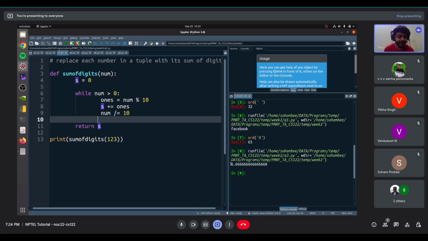So this is not our desired answer, right? We are getting 6.666. What is happening here is that when you divide in Python, by default it results in a fractional value.